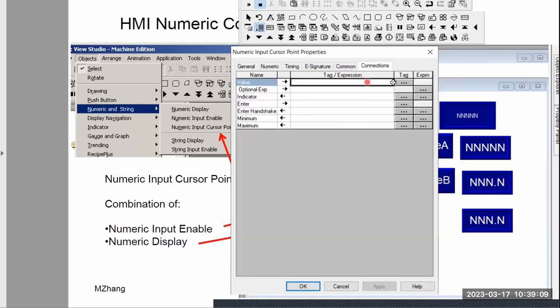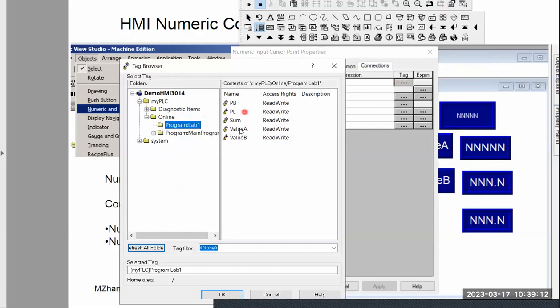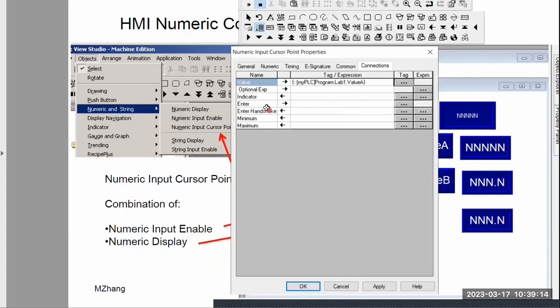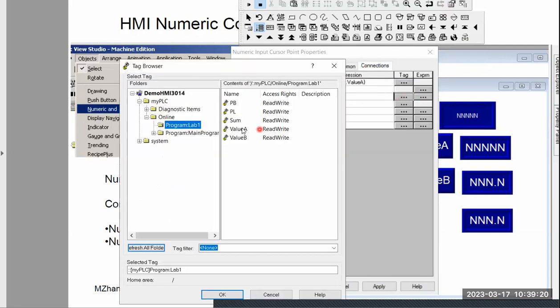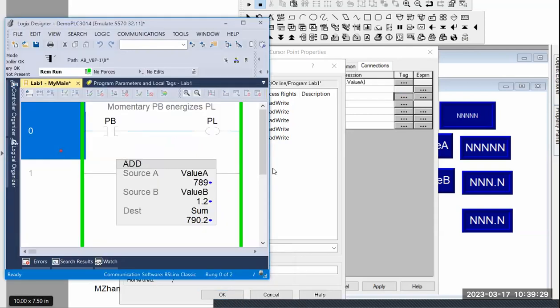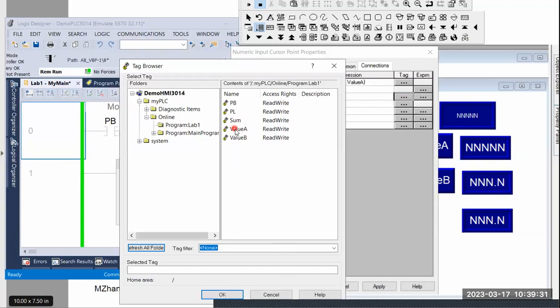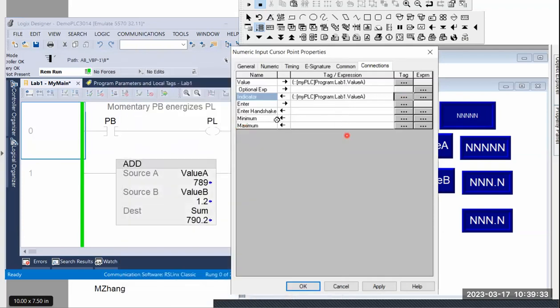So for this, you need to connect to value A and also the indicator. They have a lot of the other parts on here, but you don't have to set up those, all right? If you're interested, you can read the menu, but for basic, you only need to set up these two, right?